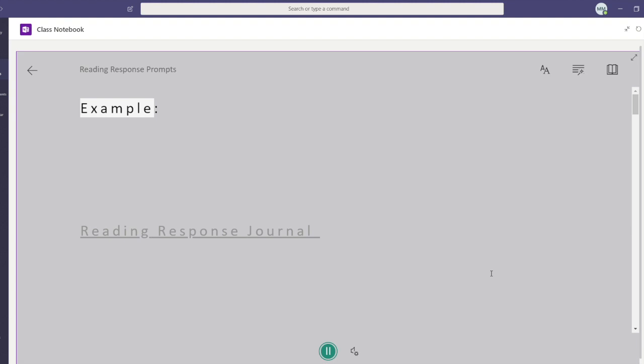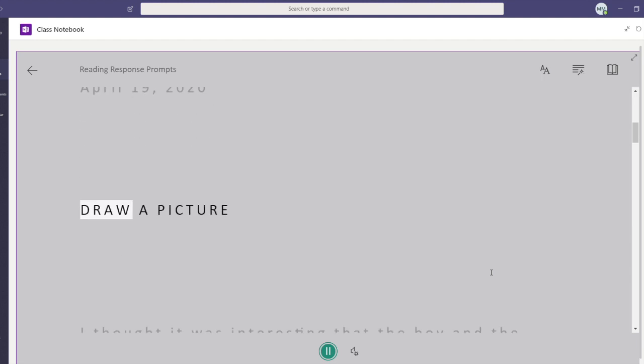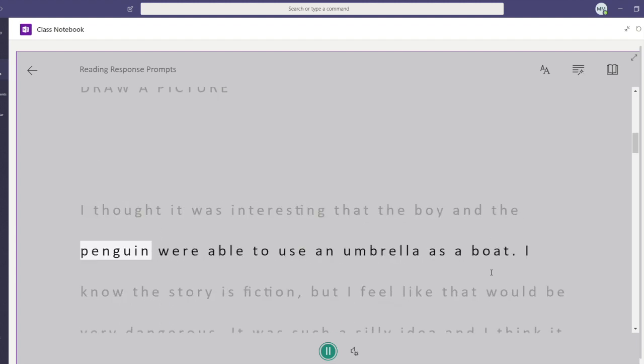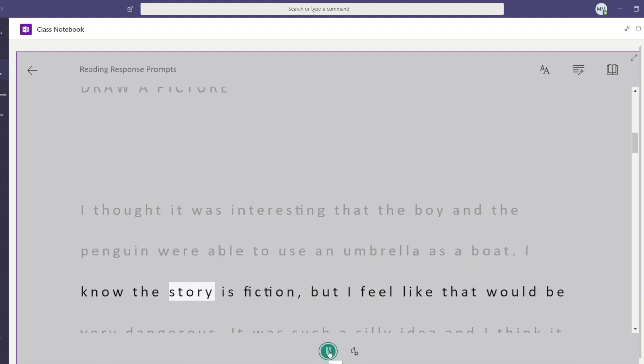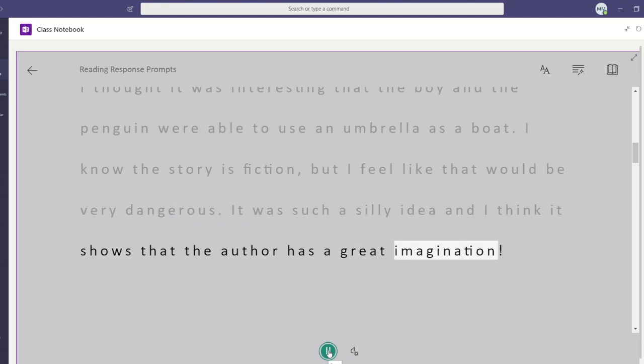Example. Reading Response Journal. Lost and Found. April 19th, 2020. Draw a picture. I thought it was interesting that the boy and the penguin were able to use an umbrella as a boat. I know the story is fiction, but I feel like that would be very dangerous. It was such a silly idea, and I think it shows that the author has a great imagination.